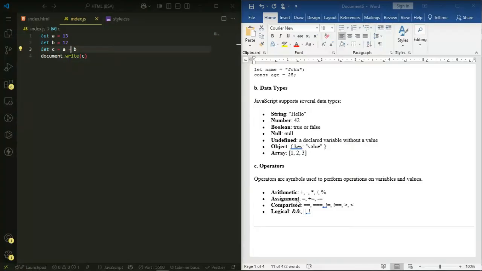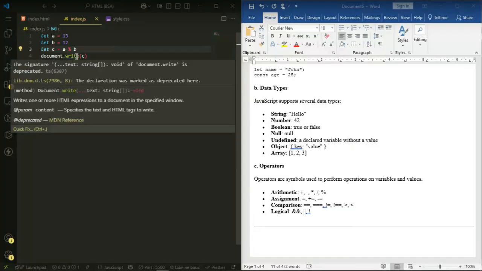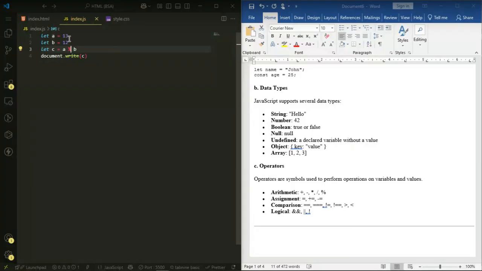So we can assign let A equals 13, let B equals 12, and we are going to have let C equals A modulo B. That's A percentage of B. Just as we have this here, we can have A modulo B. You can see we are assigning each of these. We assigned A to 13, we assigned B to 12, and now we assign C to A modulo B. So that's an assignment.